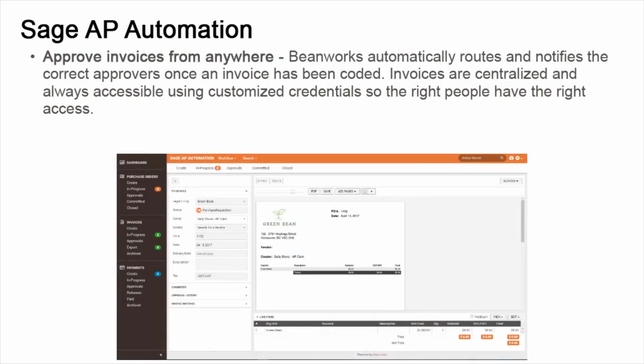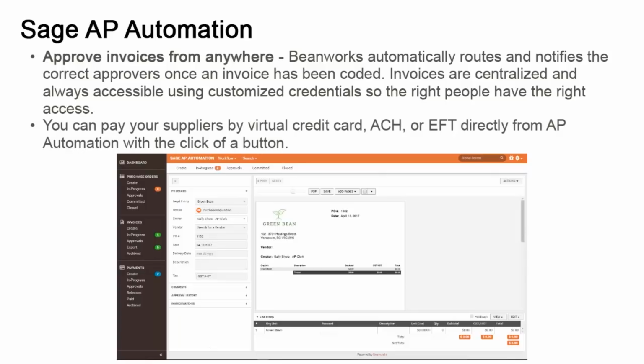Approve invoices from anywhere. Beanworks automatically routes and notifies the correct approvers once an invoice has been coded. Invoices are centralized and always accessible using customized credentials so that the right people have the right access. You can pay your suppliers by virtual credit card, ACH, or EFT directly from AP Automation with the click of a button. Sage AP Automation is scheduled to be released shortly after Sage 50 Accounting Release 2018.0.